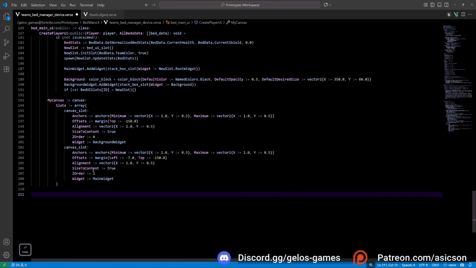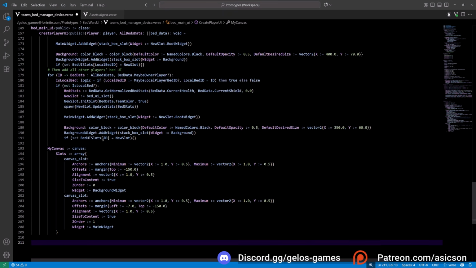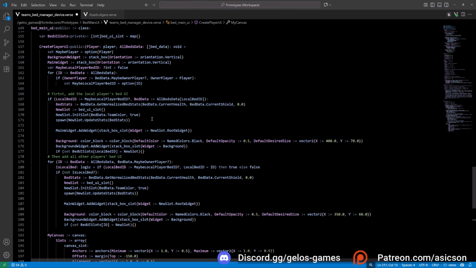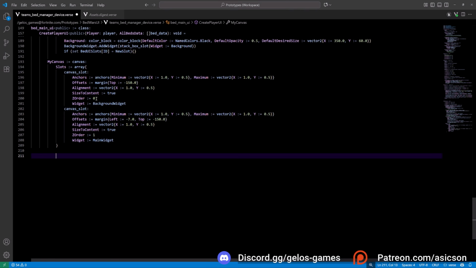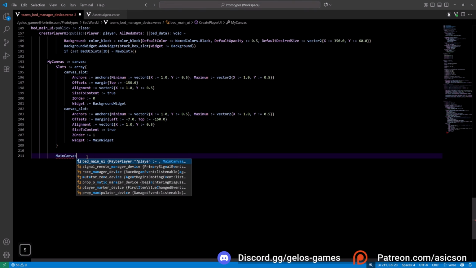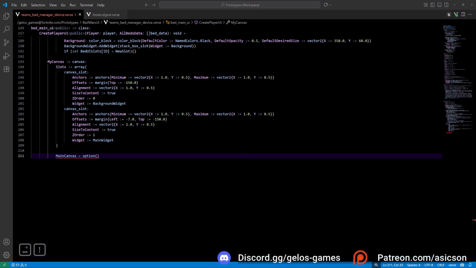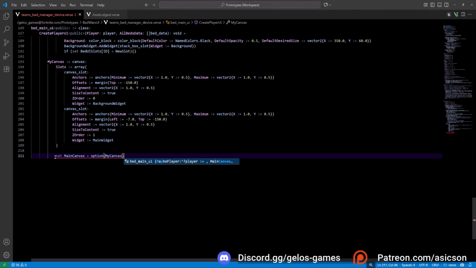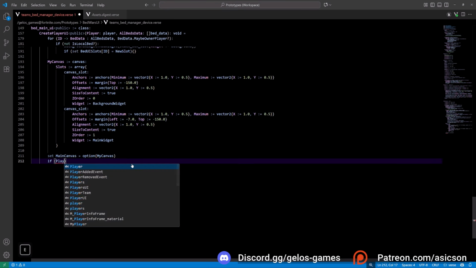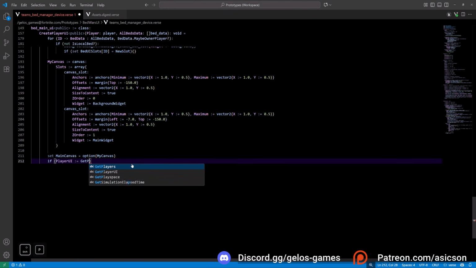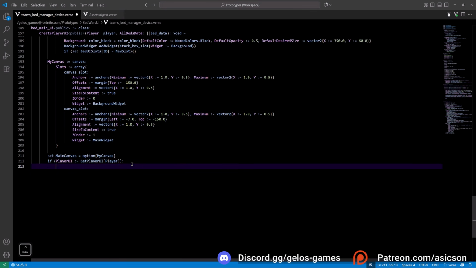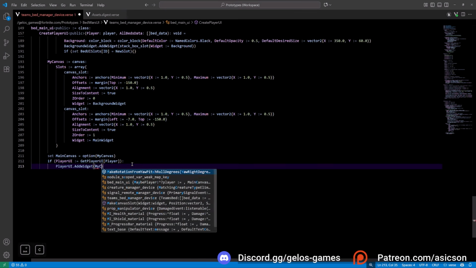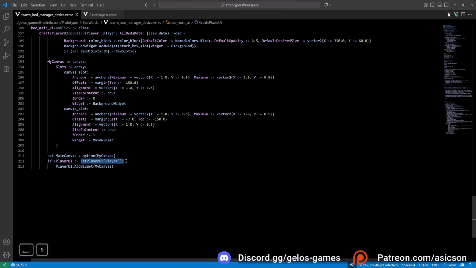So that's why you see it's really clean, because we created everything, we prepared everything, and then just these two things control the whole UI. And yeah, now we have the main canvas. Option. If play UI. That's it now with this one. So we're getting this play UI.